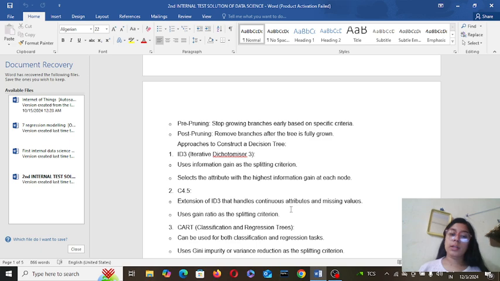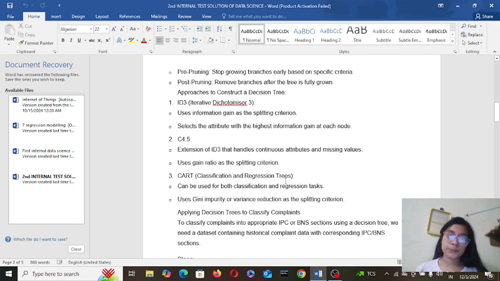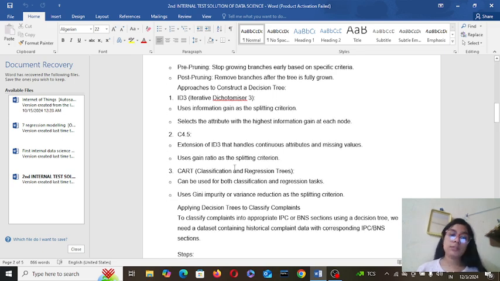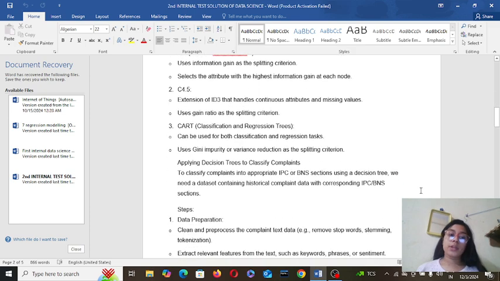Approaches to construct a decision tree. So first is ID3, iterative dichotomizer 3. It uses information gain as a splitting criteria. Select the attribute with the highest information gain at each node. Then we have C4.5, an extension of ID3 that handles continuous attributes and missing values. It uses gain ratio as the splitting criteria.